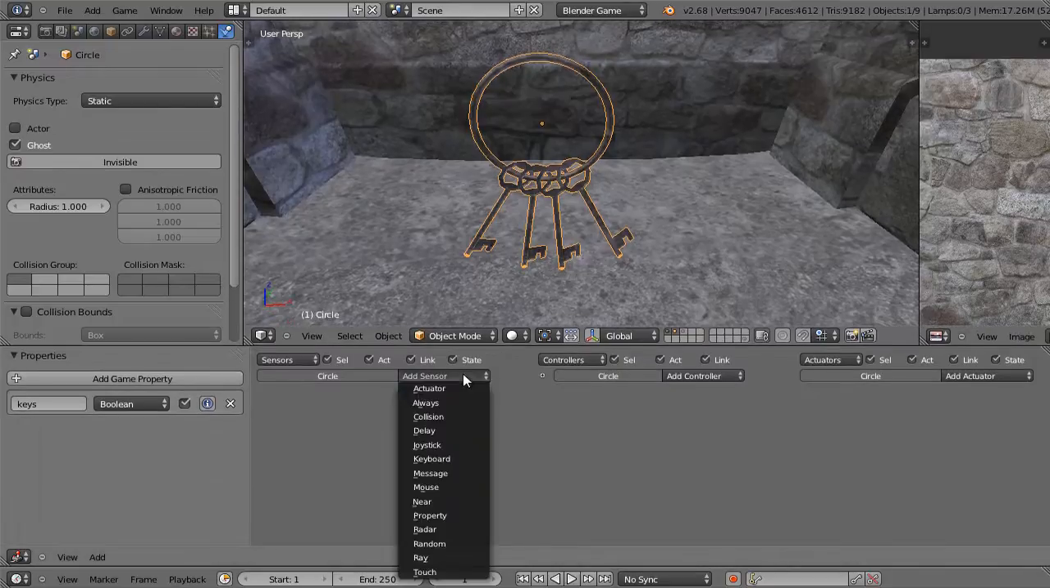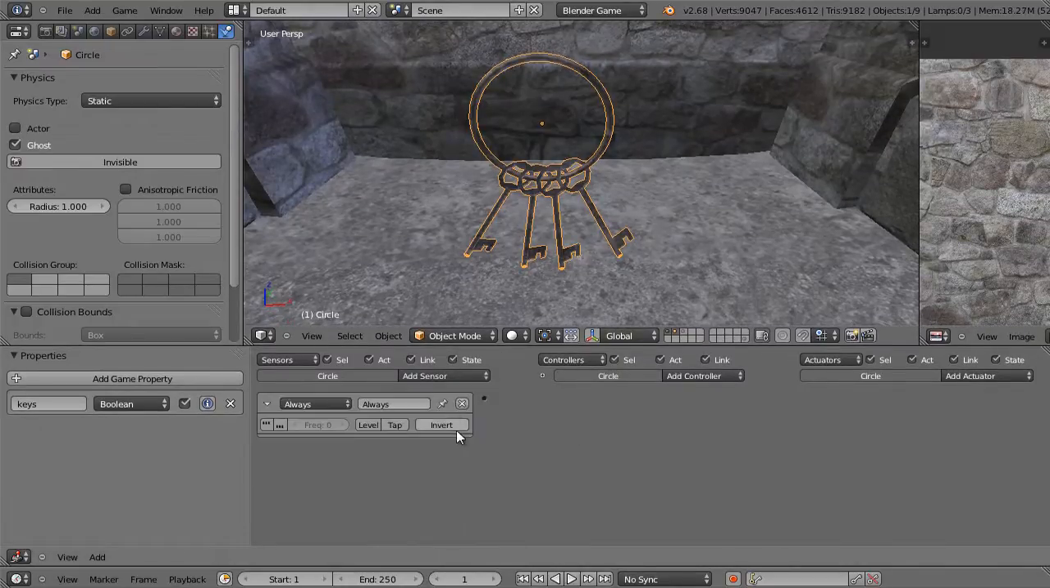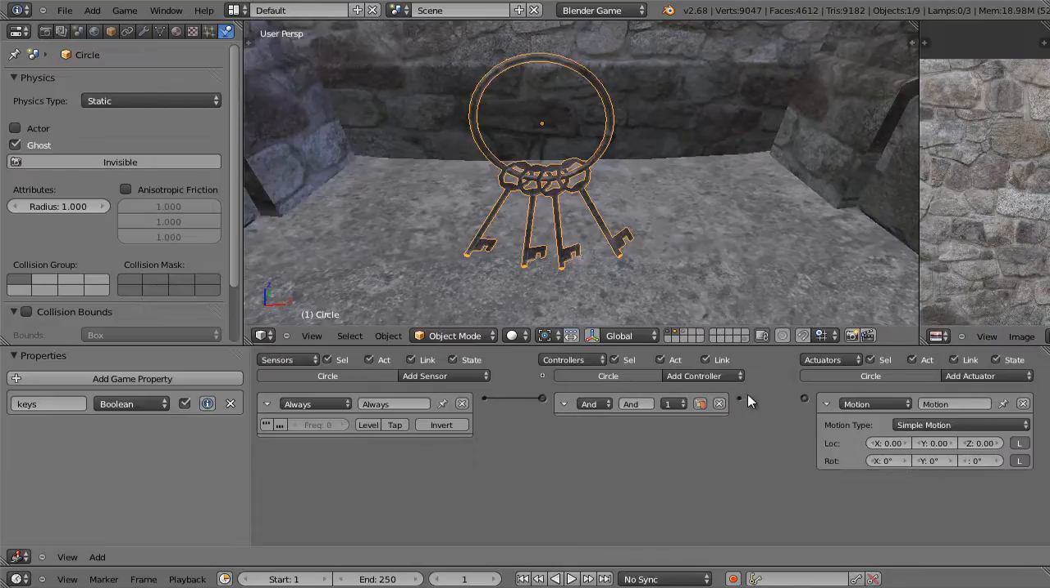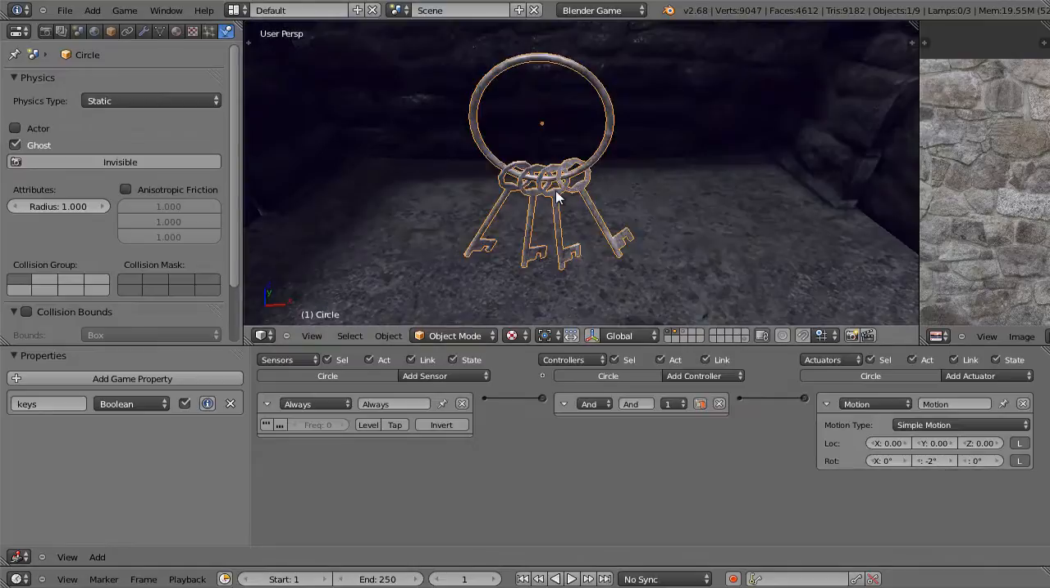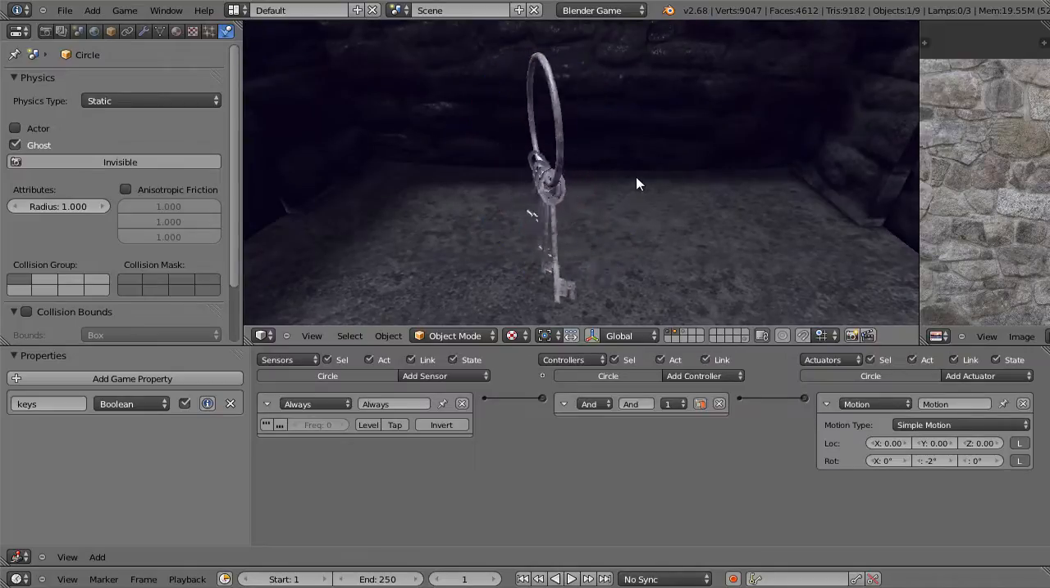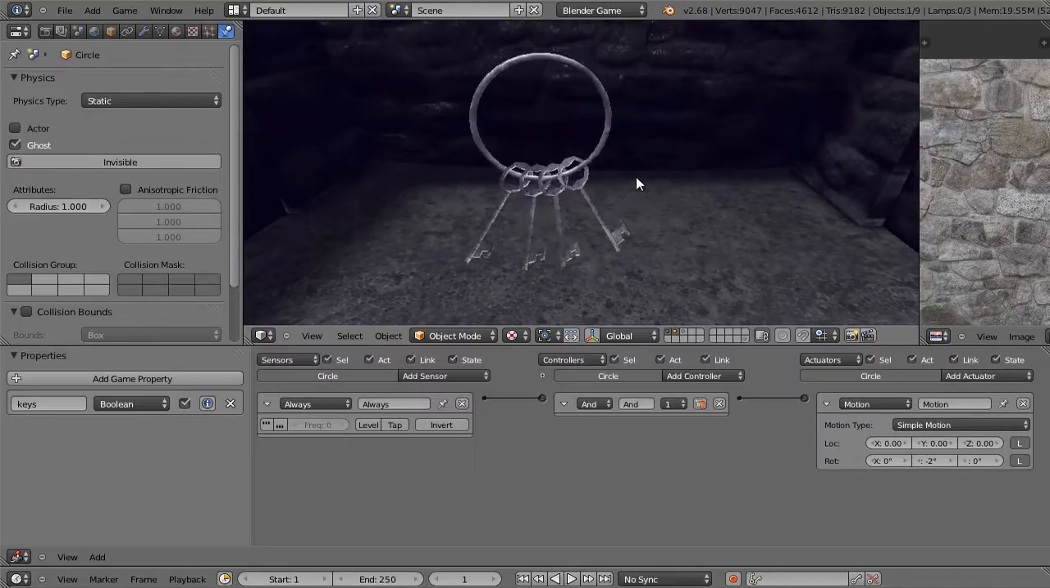So let's add an always sensor, which is basically like saying this sensor is always true. So it's always going to be triggering something. Connect that to an AND controller and connect that to a motion actuator. And in the motion actuator, change rotation of the y-axis to -2. Go into textured view in the 3D view and press the P key to see if that worked. There we go. Perfect.